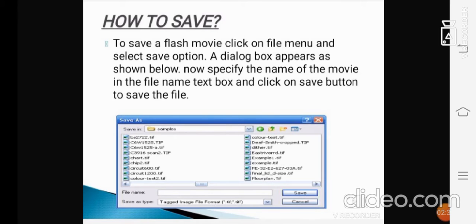When I'm teaching this lesson, please open your textbook, students, and go through it according to whatever I'm teaching. A dialog box appears as shown in the diagram, which you can see in the textbook. Now specify the name of the movie in the file name text box and then click on the Save button to save the file.